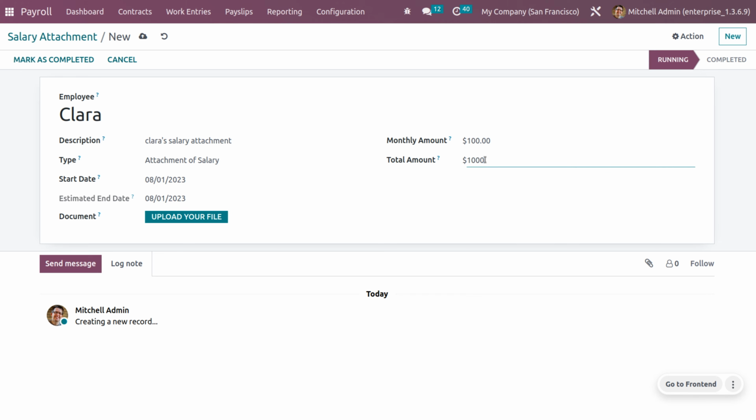As you choose a total amount, the estimated end date of the deduction of this amount will be automatically calculated by Odoo and set as 6/1/2024. Now you can save, and currently this salary attachment is running. Now let's see how we can pay this.